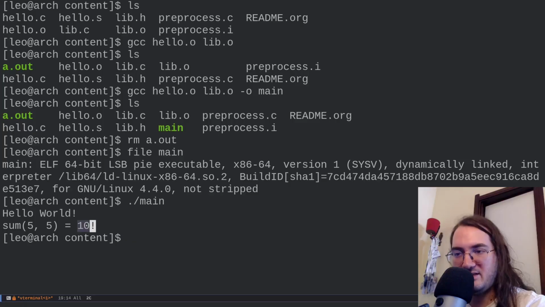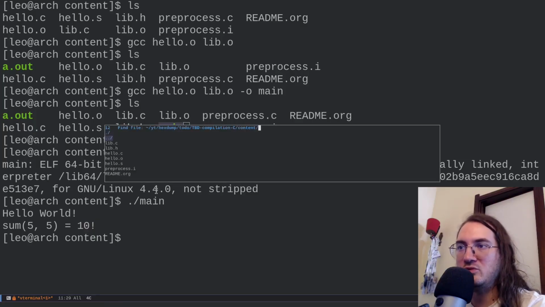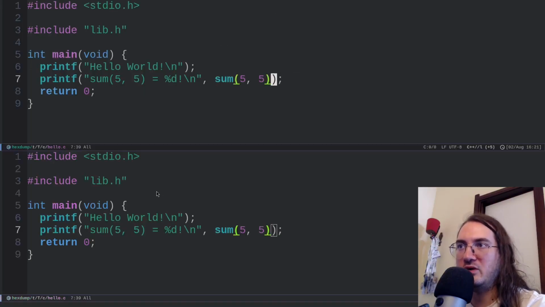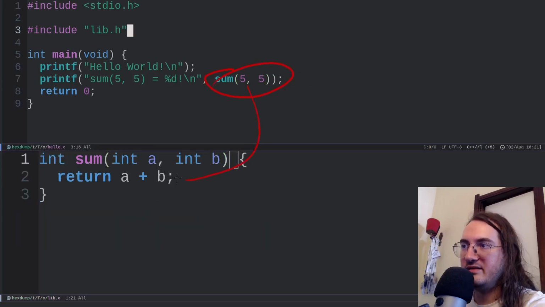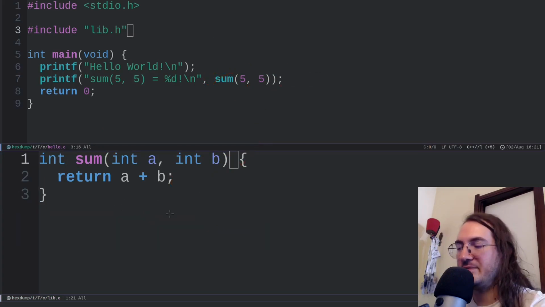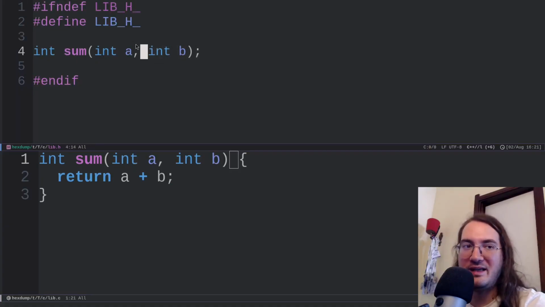Now this 10 was computed, why? Because in this final executable, the linker was able to inject the correct logic and was able to link the function, was able to recognize, look, this sum is implemented with this code. So that's the idea. And to achieve this, we need to reach the object unit. We need to compile the C into an object. And to do that, we need the header file.